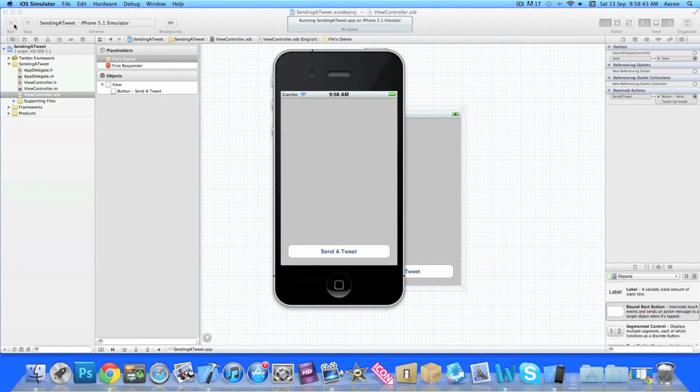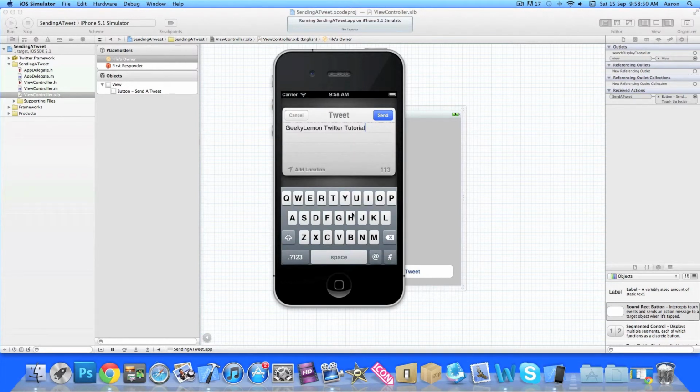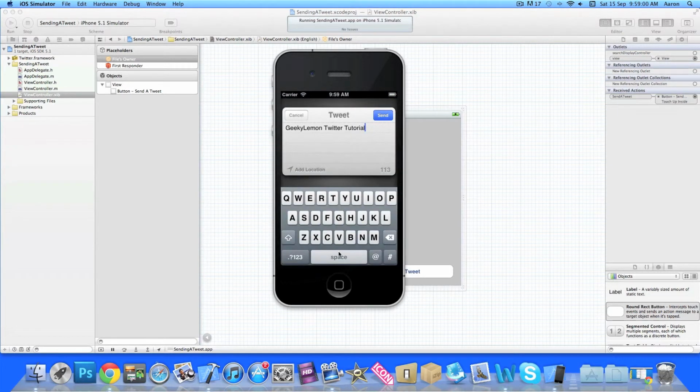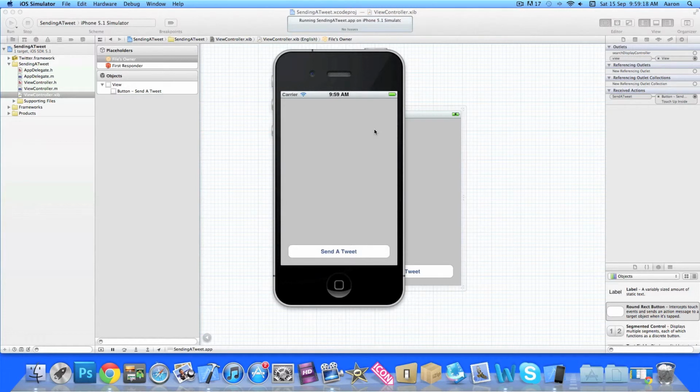Okay then, so now once it's loaded up in the simulator, you can see we have our button at the bottom, and then once we hit it, our Twitter form fills up here, and just like in our set text here, we did Geeky Lemon Twitter tutorial. So we have the option to cancel it, or we can go to send a tweet. We can even change the text here, so we can put Geeky Lemon is creating the new tutorial, and if we press send, it should be linked up to your Twitter account.